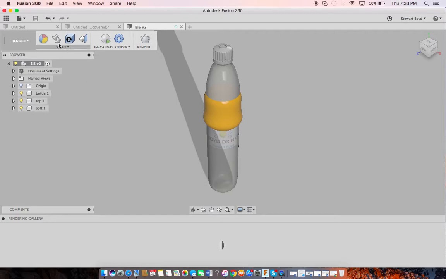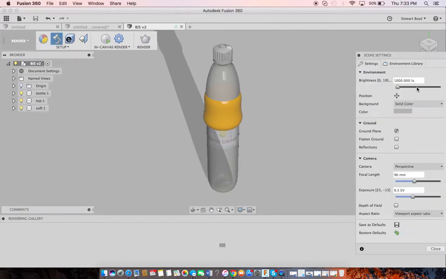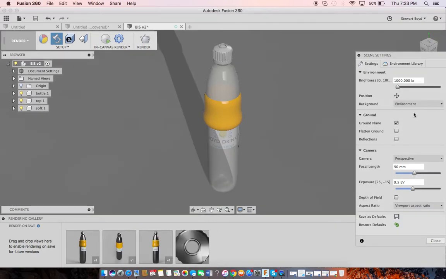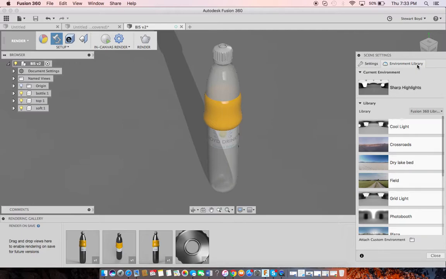Now, the default setup for this is, I've just clicked on here, and it's the scene settings. The default background is solid color. So as you start, change that to the environment. And now the environment starts to put a shadow on it, and you can also then click into the environment library. Now there's all the different ones you can put in, all right?